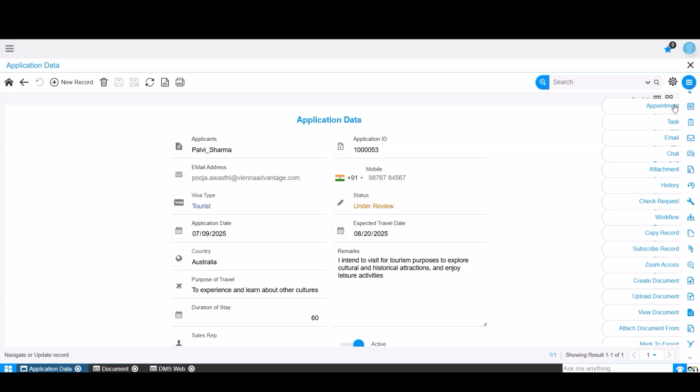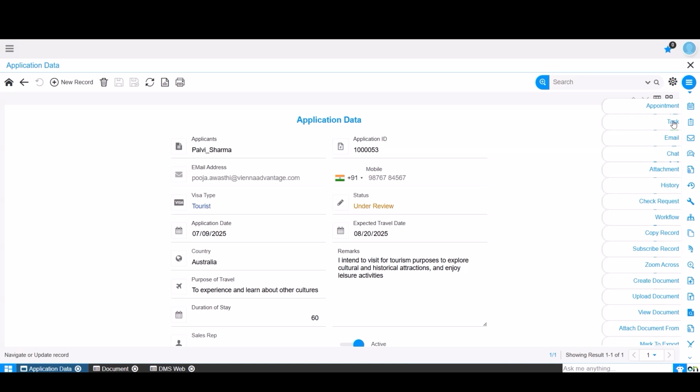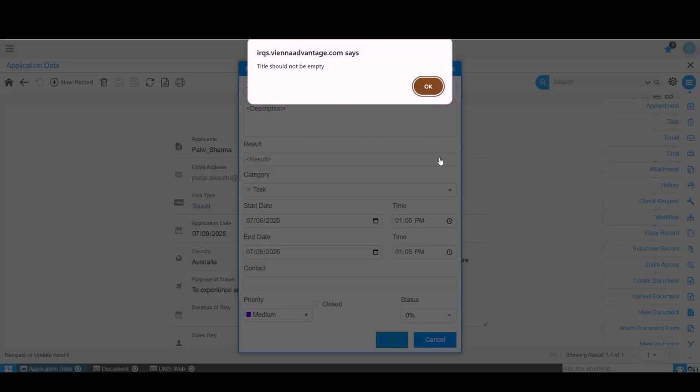You can see the appointment and task options are available to schedule a meeting or to assign a task to the user. To schedule an appointment, just click on the appointment option, fill out all the required fields, and sync with Microsoft. The appointment is then scheduled. You can also create a new task. To do so, fill out the starting time, the end time, and set the priority. Through this, you can create a task for the user.